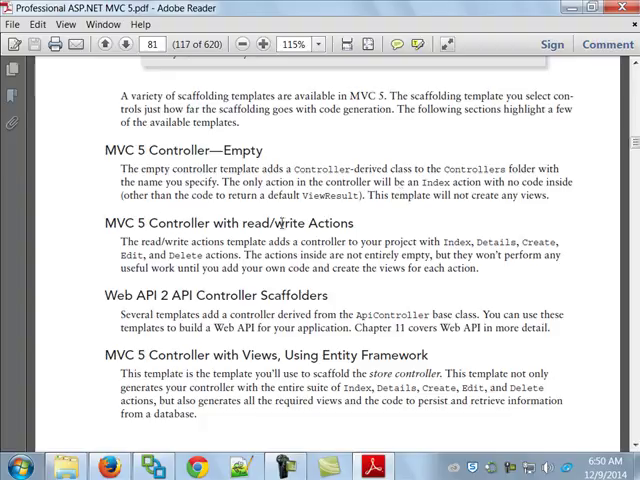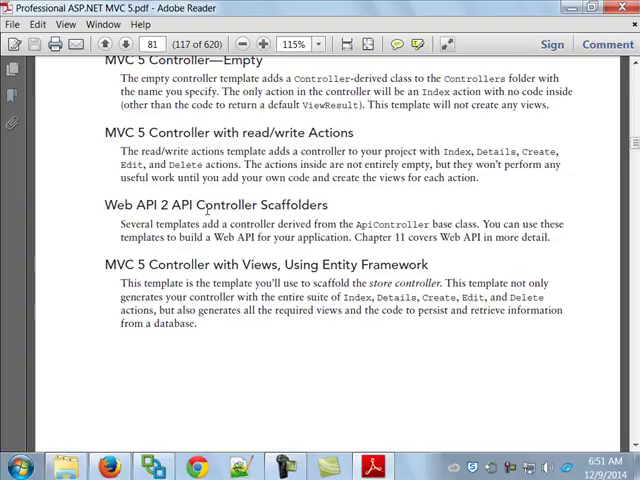You can have a controller with read-write actions. As it says, it adds a controller to your project with index, details, create, edit, and delete. So basically it's got the CRUD capabilities for you. Notice it says they're not entirely empty, but they won't perform any work until you add your own code and create your own views for the section. There's API controller scaffolders that they talk about in chapter 11. Again, you have the book, you have all the code.